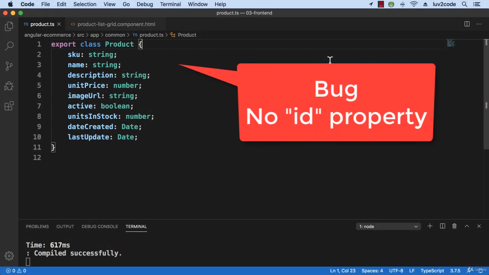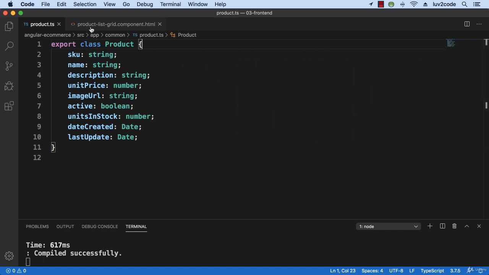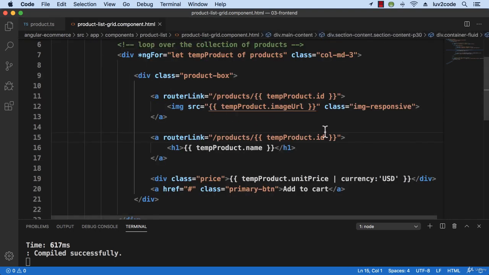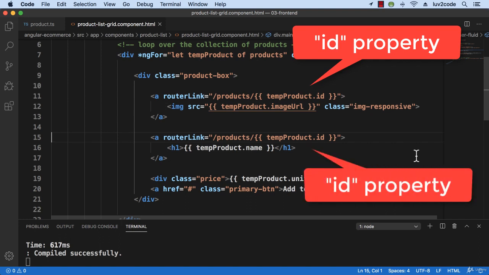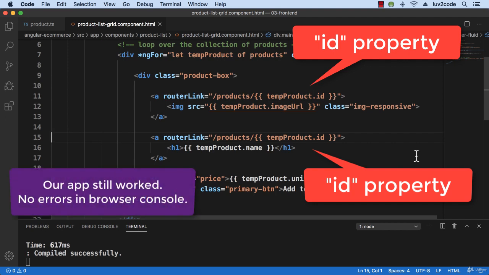All right, so we actually have a bug in our application. In our product class, we don't have an ID property defined. And in our product list grid component.html, we set up our router links for master detail view and we make use of that ID property. But our app still worked and there were no errors in the browser console.